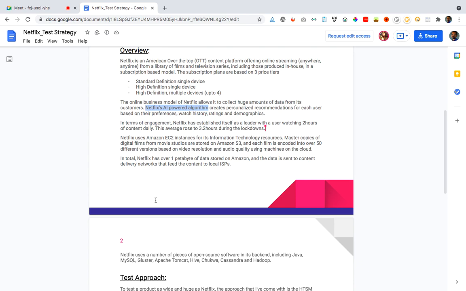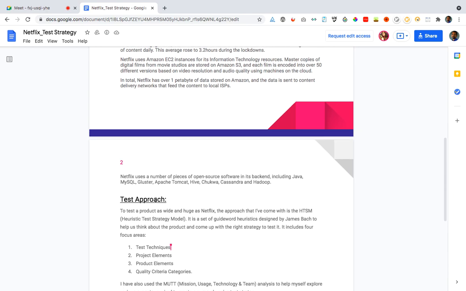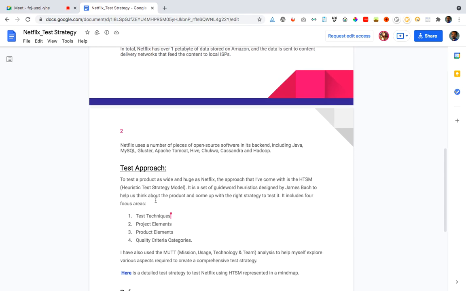and then they convert each and every video into different versions based on the video quality and audio quality, and then it's put up on the cloud. So the technology in the backend that they are using is Java, MySQL, Gluster, Apache Tomcat, Hive, Cassandra, and Hadoop.